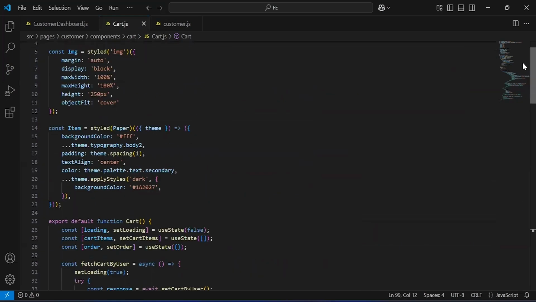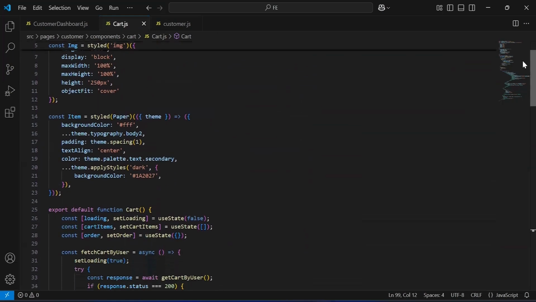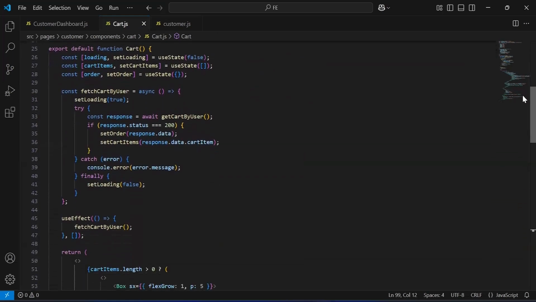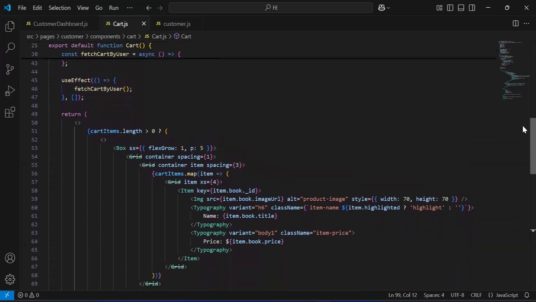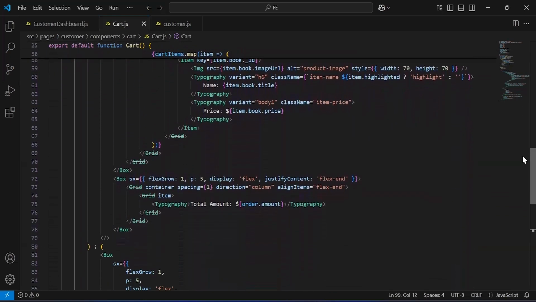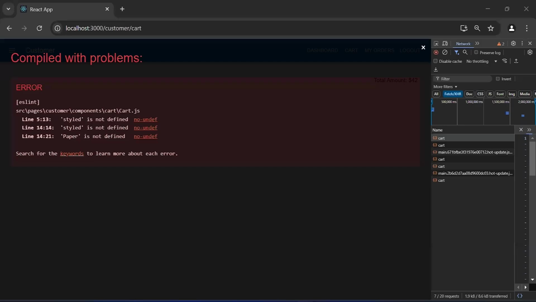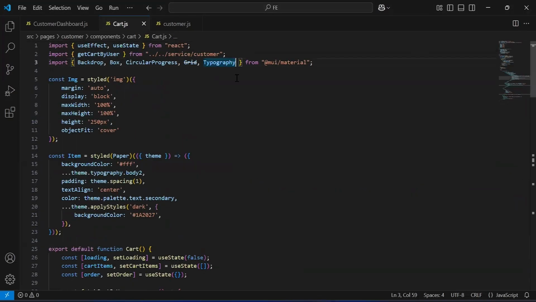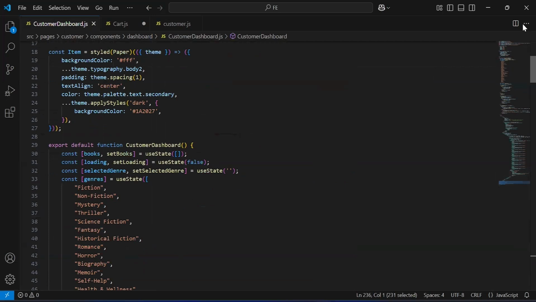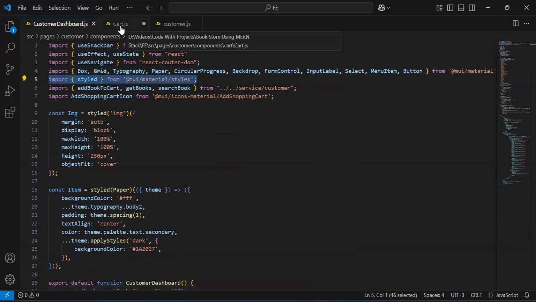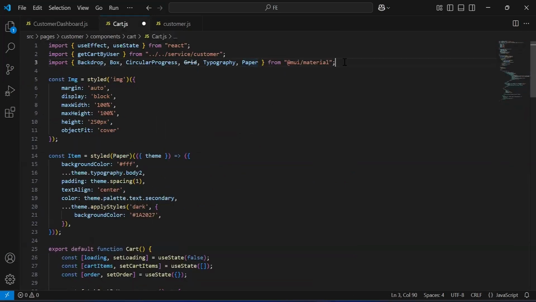Now you can take a look at the cart component. Let's navigate to the browser. As you can see, the errors we got: styled and Paper are not defined. Let me import these from Material UI. Let me import Paper here. After that, I'm going to copy the import from the customer dashboard component that we have, styled. Let me add it inside the cart component.